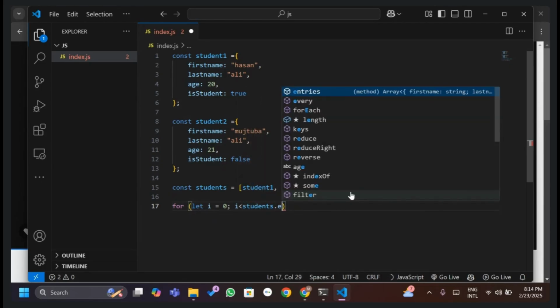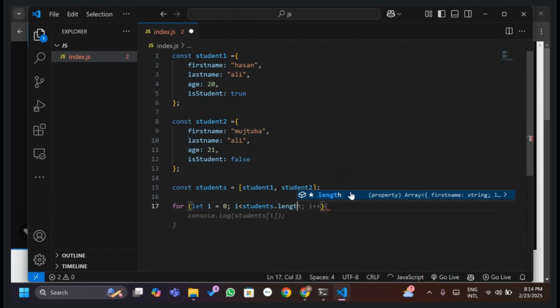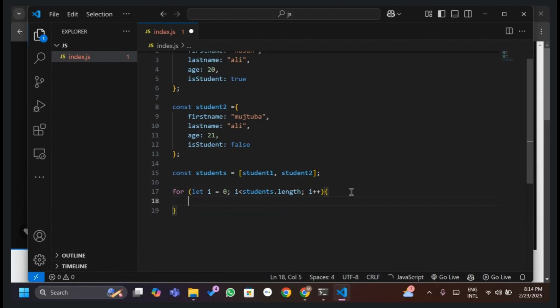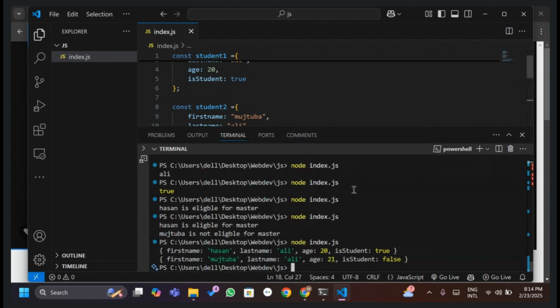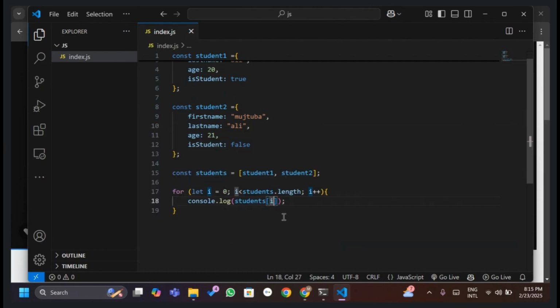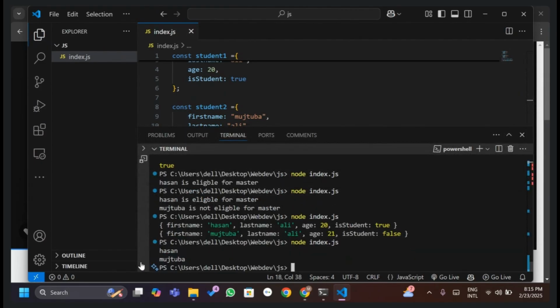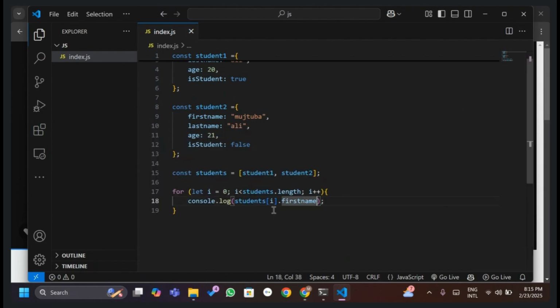Students is an array. I need to go through the whole array, and I want you to increment it one by one so you can check individual students. Now here, if I just print out students of i, what will happen? It prints the first student and the second student. But if I just want to print the first name of the students, I can do dot first name. Now it is just printing the first name of individual students. It's not printing the whole thing, right?